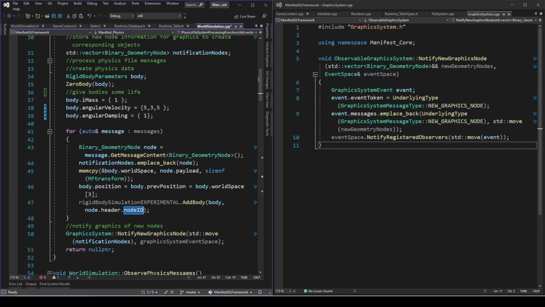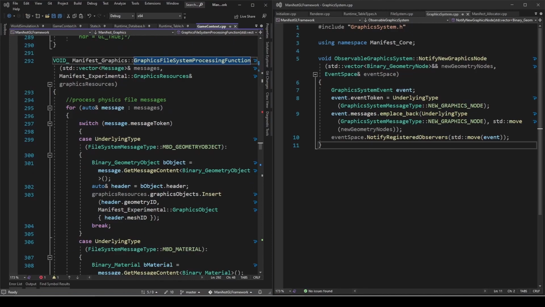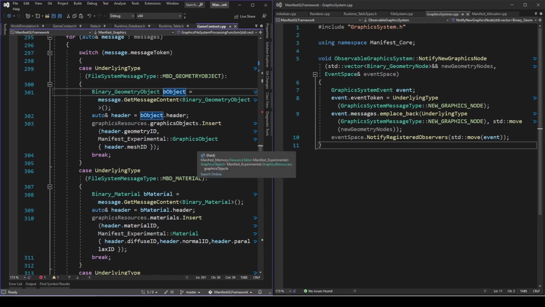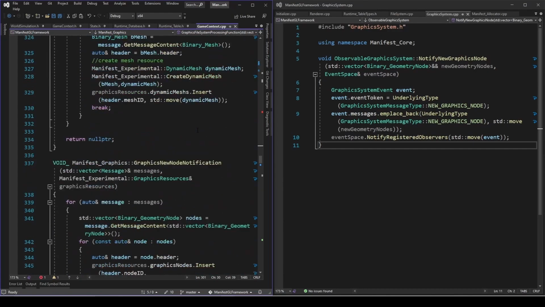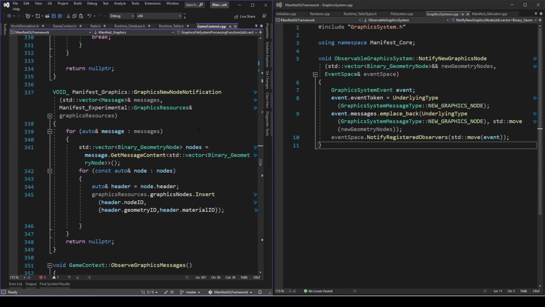The actual shared data between the node, the simulation, and the renderer is going to be this ID right here. The graphics system currently has two observers it works with, one for the file system and one for the graphics itself. The file system observer has its messages processed in a similar fashion to the physics, but instead of creating rigid bodies, they're instead creating materials, meshes, etc. Then in the graphics processing function, new nodes are received and they're also added into the graphics resources, but now they act as a nexus point between the previously loaded meshes and materials and all that. Without these nodes, the graphics resources would just sit idle.